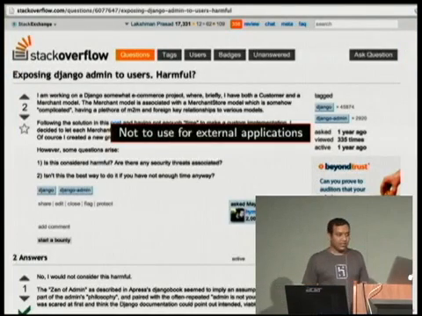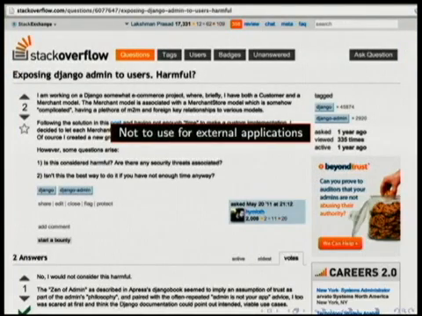It's a powerful tool. It has authorization, filtering, authentication, and all forms of customization you can do, but you should not use it for an external application. Isn't that the common prevalent wisdom? Admin is only to be used by trusted internal users.